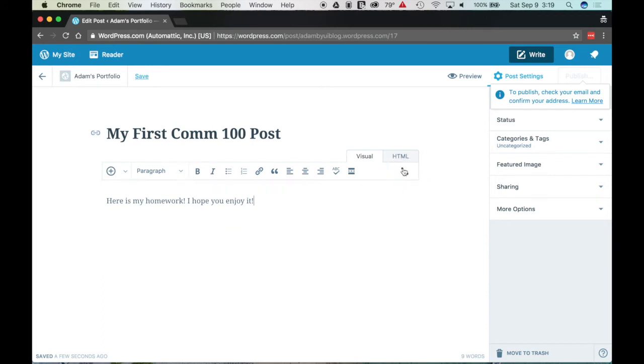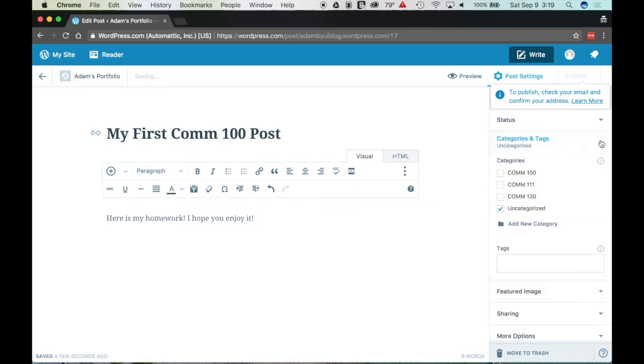If you click on the advanced button right here, you can also add different formatting options. This is what is crucial right here. If you come to categories and tags, this is a COM 100 post. So what I need to do is uncheck uncategorized and add it to the COM 100 posts.